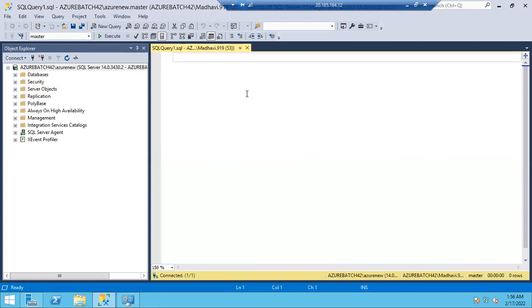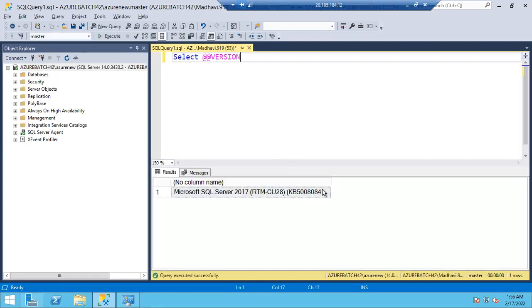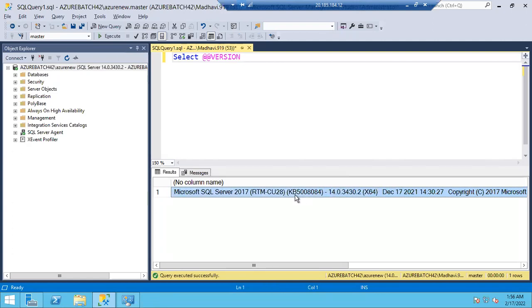So first check the KB article that you want to remove. Select star from, I'm sorry, select edit version, guys. So what is the KB article? Madhavi, in tools, increase the size of that output. Super. Okay guys, you can see here KB 5008084, and you can see RTM CU28, KB 5008084.